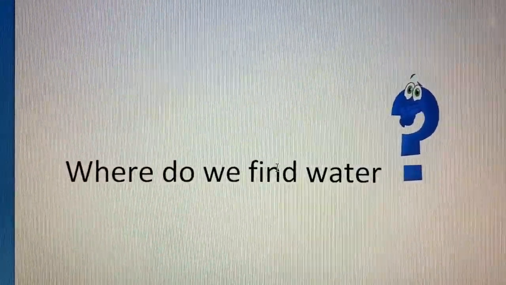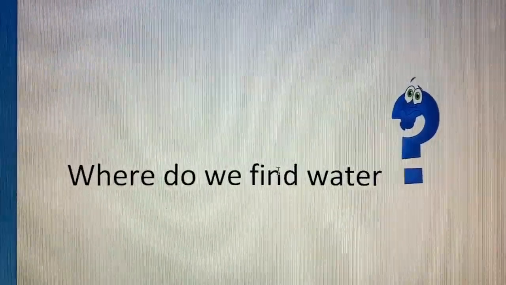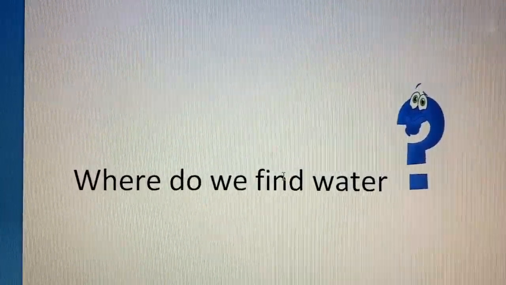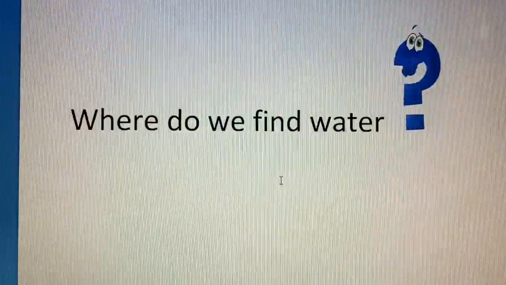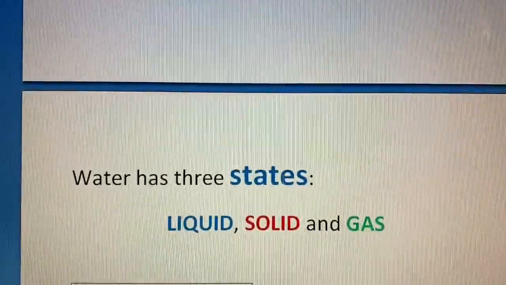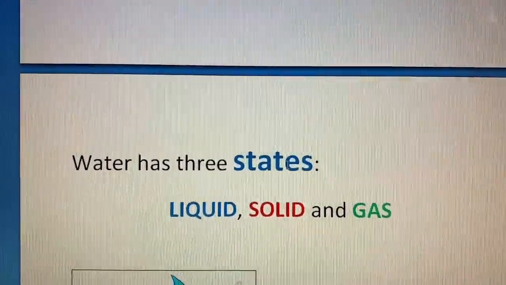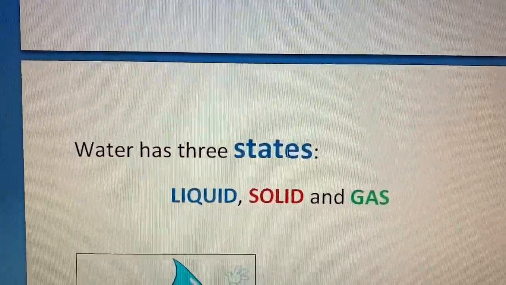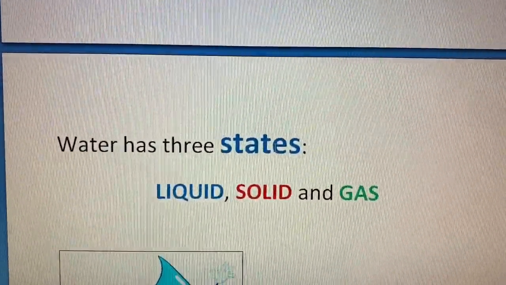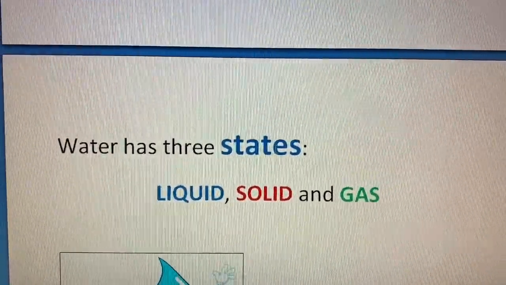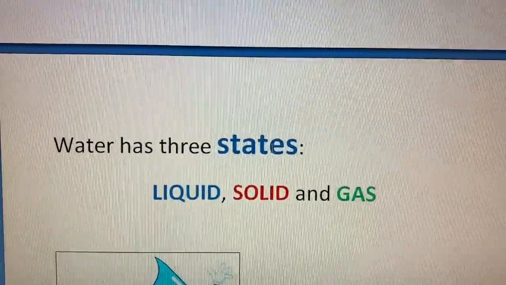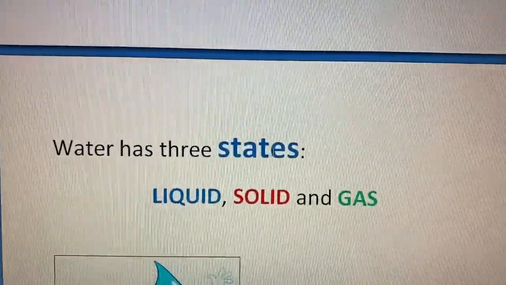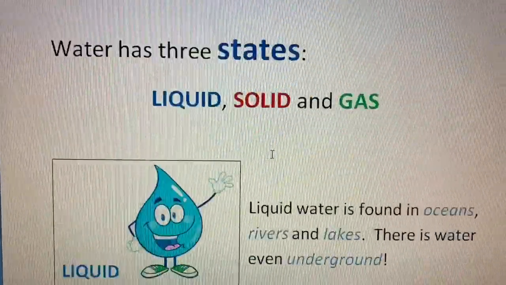But where do we find water? Where does the water come from? Da dove viene l'acqua? Water has 3 states: liquid, solid, and gas. Quindi troviamo acqua in 3 stati diversi.